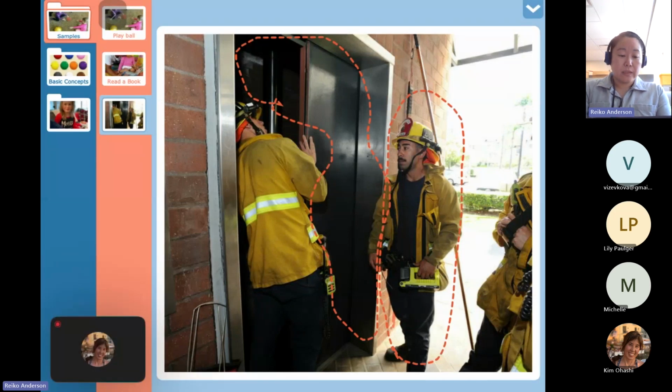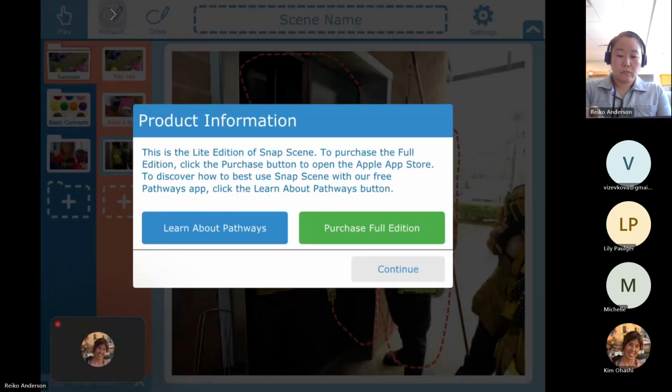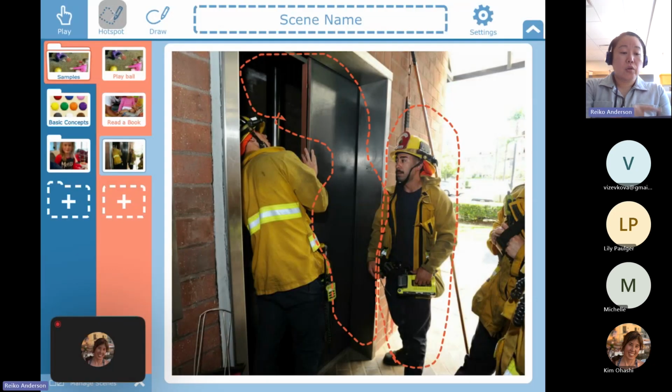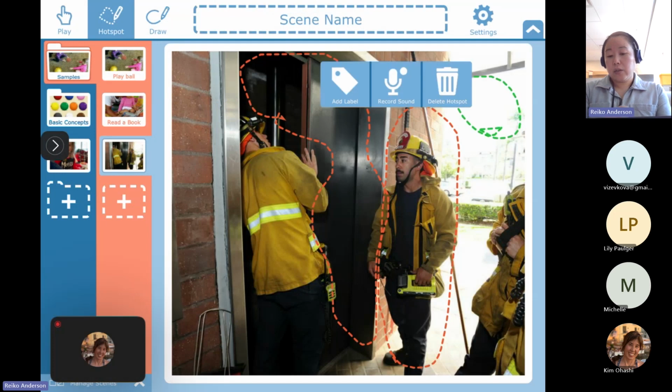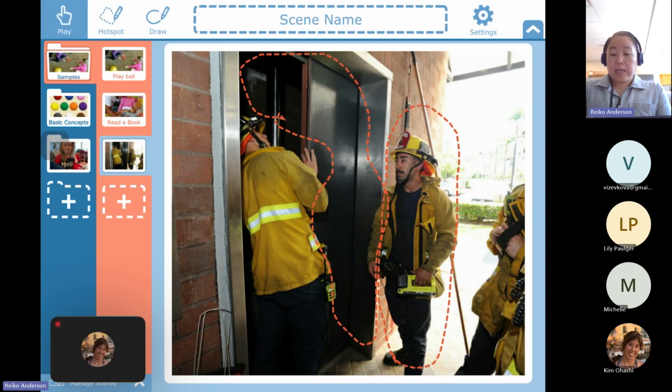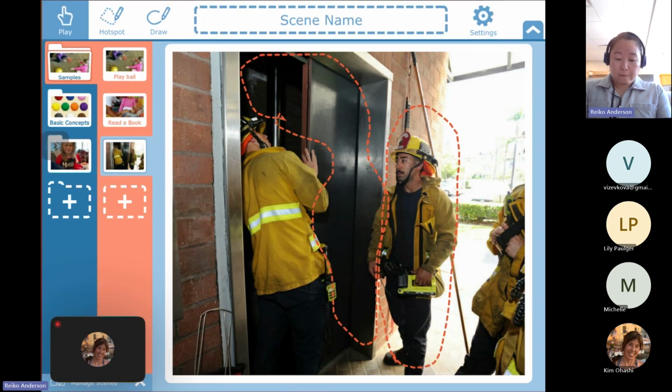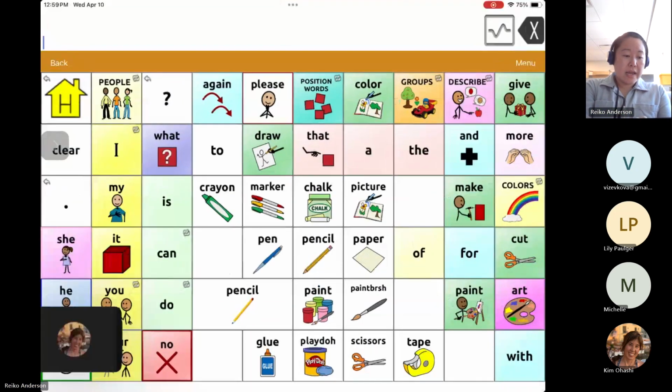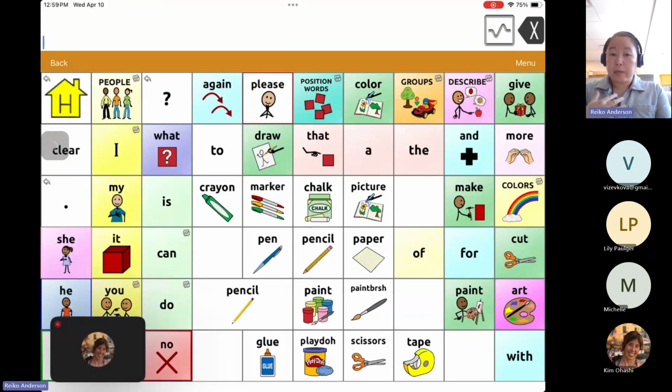So in order to set this up, all I have to do is select hotspot, select an area, and then record something to go with that area. And then an AAC user could hypothetically just press that area and it would speak. So this is traditionally what a visual scene looks like. Touch Chat cannot do this, but I have some families asking about them sometimes.